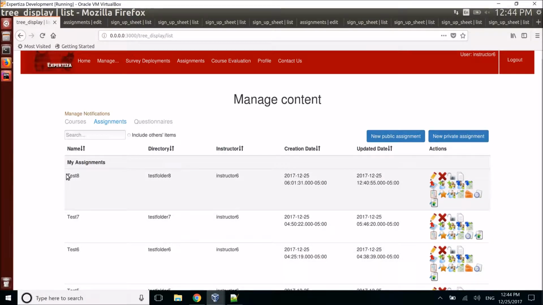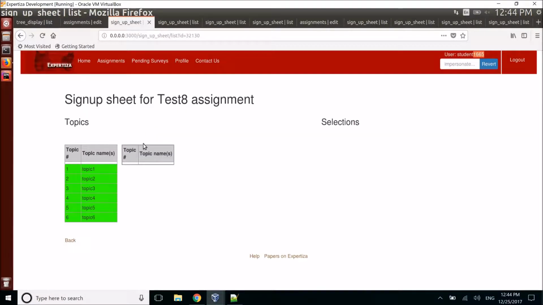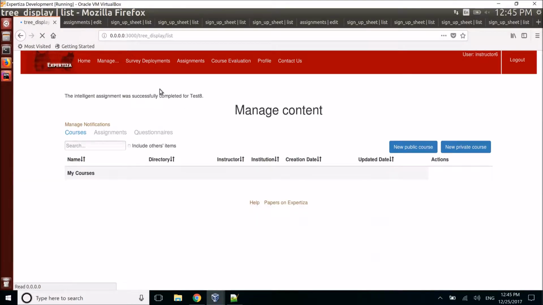To demonstrate that, I created a test 8 assignment, and this test 8 assignment has 6 different topics similar to the previous one which we showed in the video. There are 4 users, 65, 66, 67 and 68, who don't have any preferences at all, the same for all the users. Let me run the assignment in this scenario by clicking on the run intelligent assignment button. It's successfully completed for that test 8 assignment.